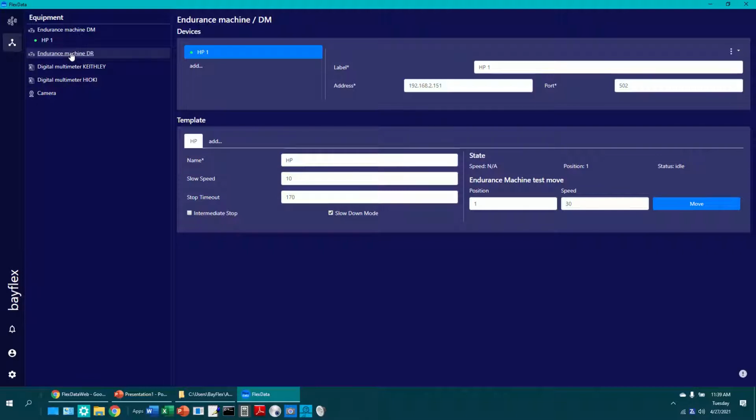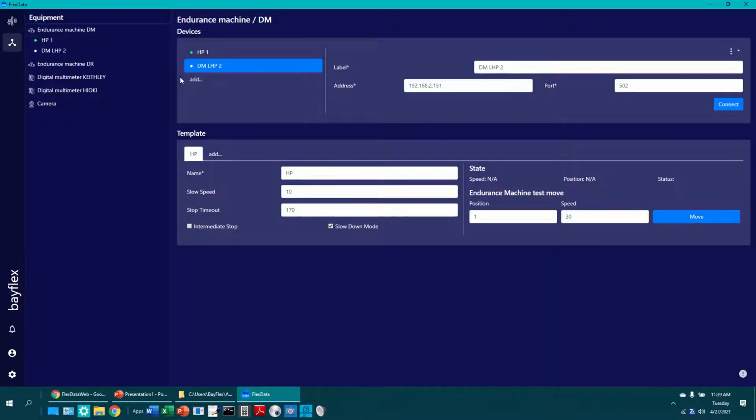Click on Add below the HP1 motor. The IP address of the DLDM is 192.168.2.153, so I type that in the window and click on Connect, and my DLDM is installed.